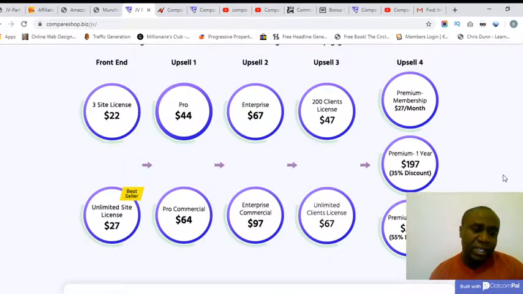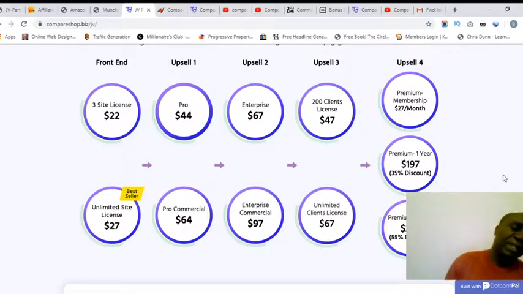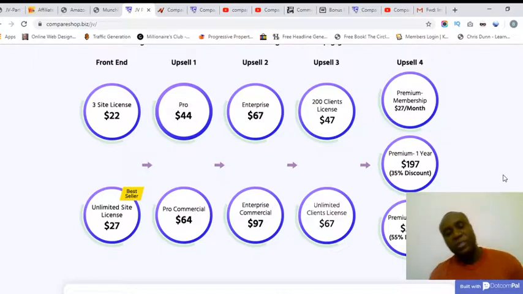And then you've got unlimited site license. Now remember, three site license was for $22, but unlimited site license is going for $27, which is, if you decide to pick up the unlimited license, that will be $27. So the Pro Commercial is going for $64. Enterprise Commercial is going for $97. And you've got unlimited client license for $67. Now you've got 2 years premium value year, where you can save up to 55% discount. And that's going for $297.